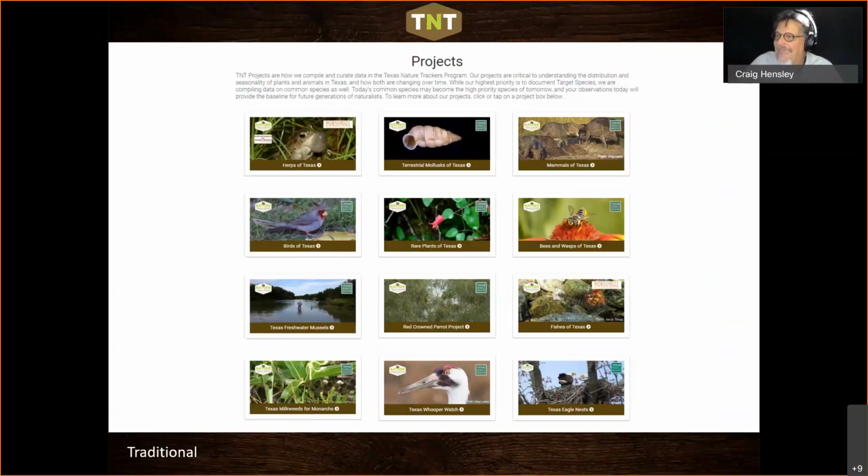So you can see it runs the gamut out there. And again, most of our focus is on those species that are called species of greatest conservation need. And again, I should mention that these are traditional projects, and that's kind of an old style project, but it allows us to do some data analysis that we can't do with the new projects that are called collection projects, and we'll go through those a little bit later.